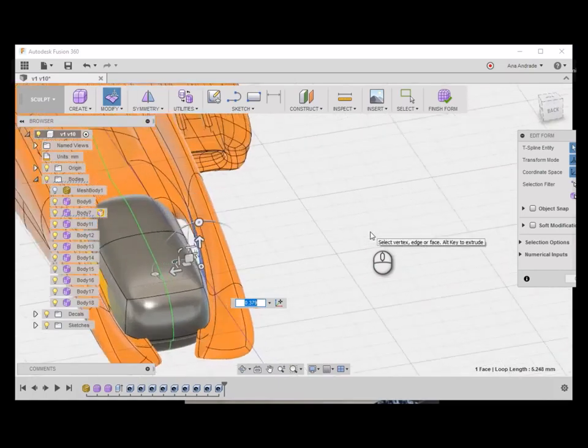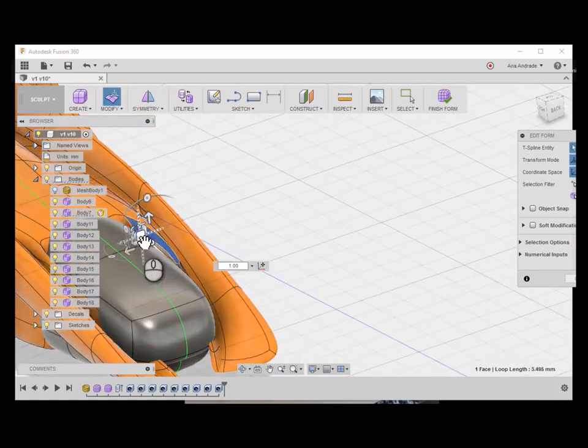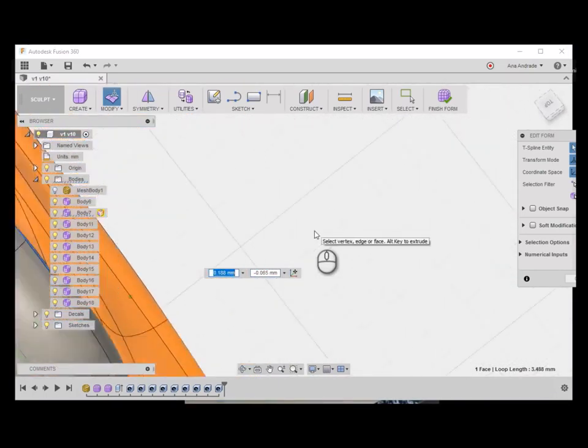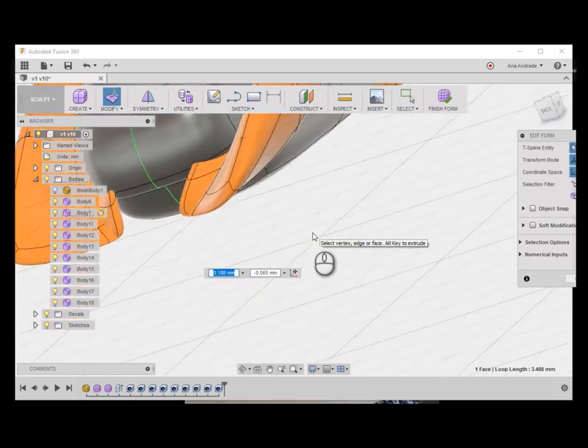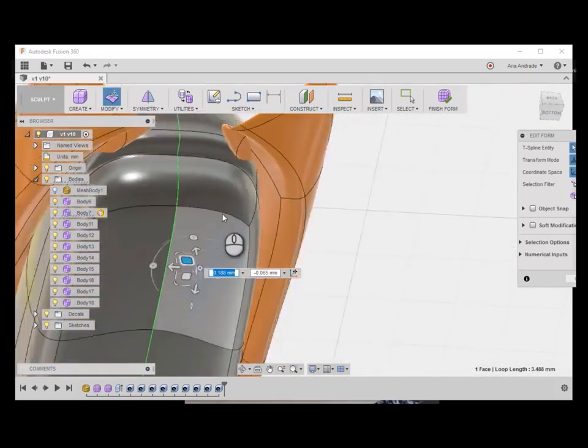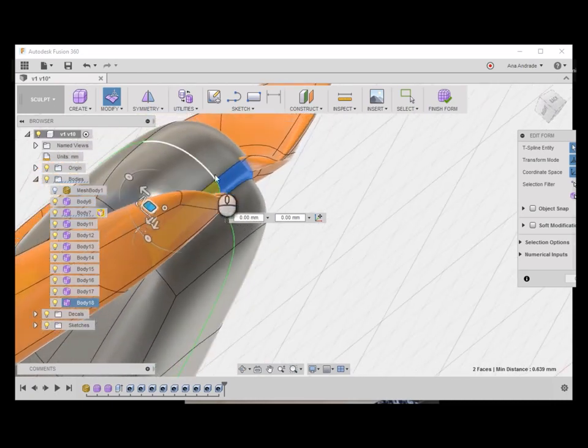So there is an option for symmetry. As you can see, that green line means that whatever I do on one side of the car, it will replicate on the other side, which makes modeling really easy.